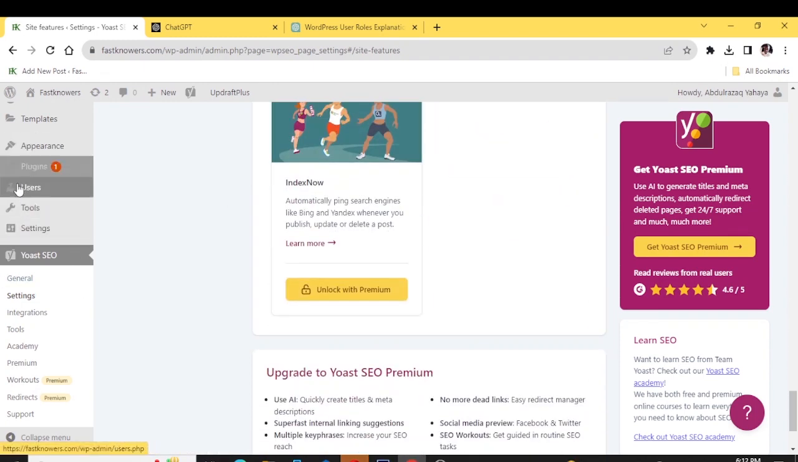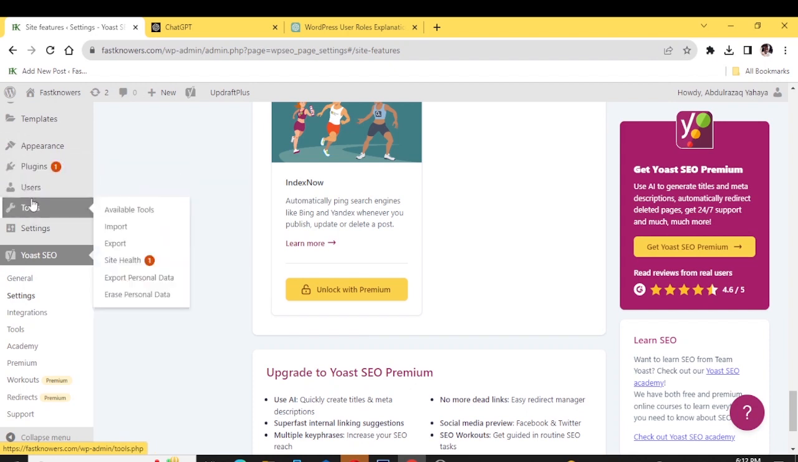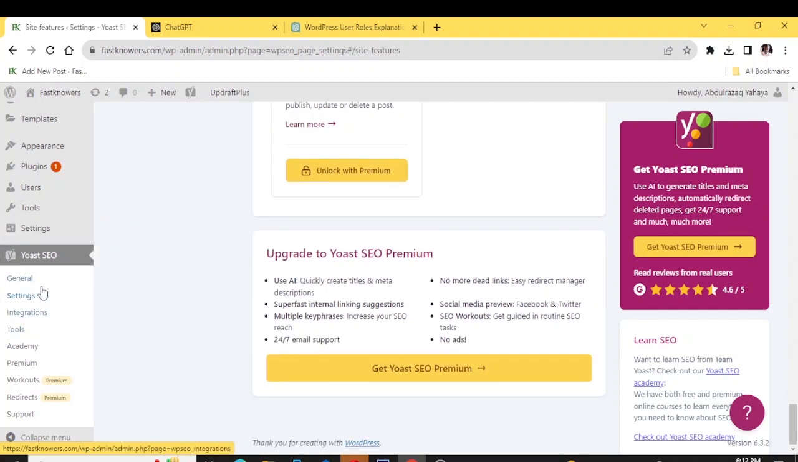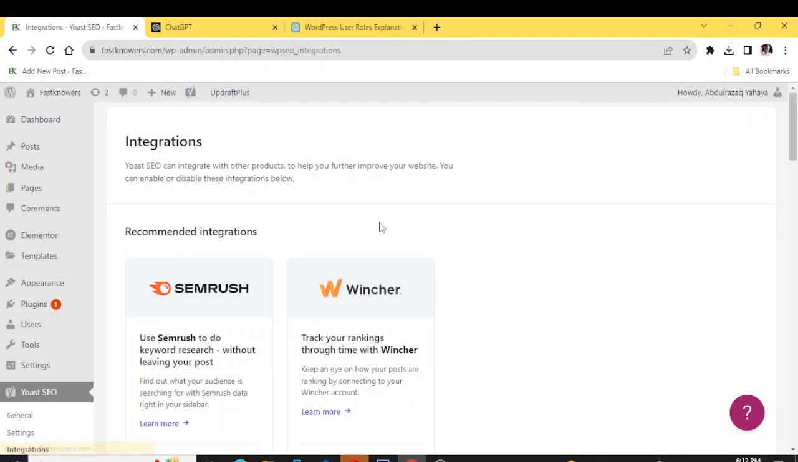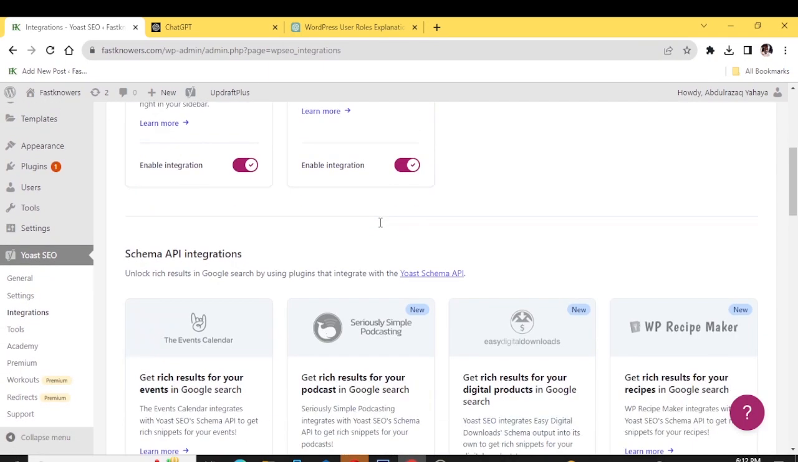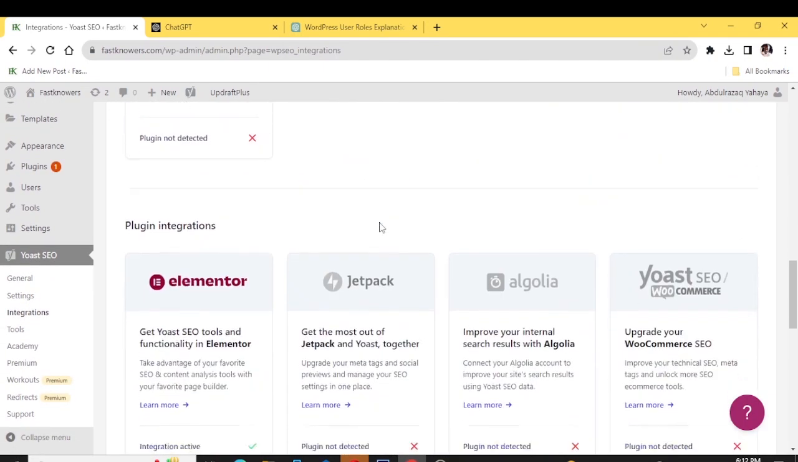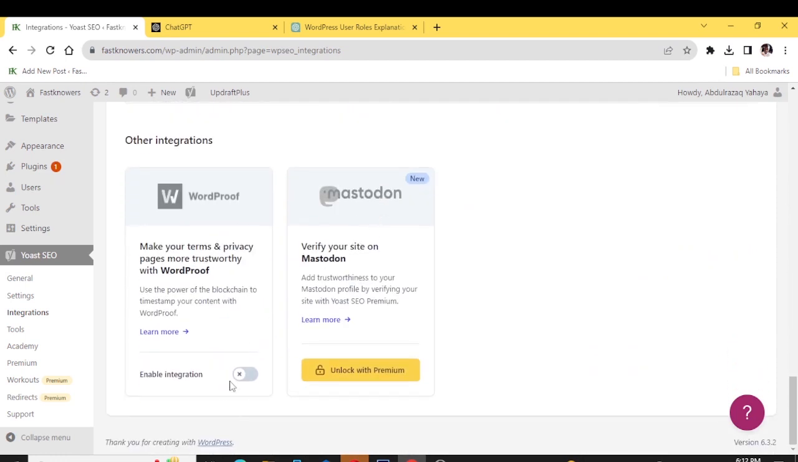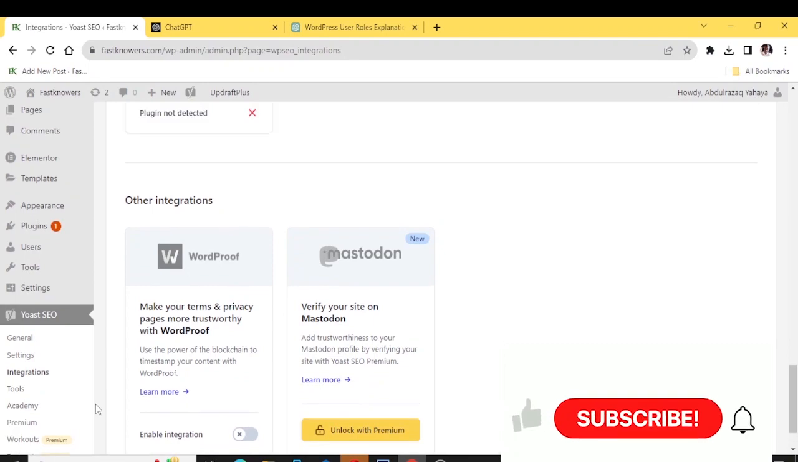They can't go to the section to install plugins. They can't add users. They can't access the other settings. What they could do is use your SEO plugin. It can be Yoast or anything. So they can go to the integrations. They'll have access to this. What they'll do is go here, and they can enable all these things.